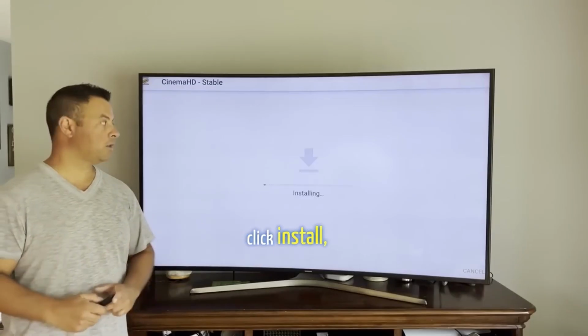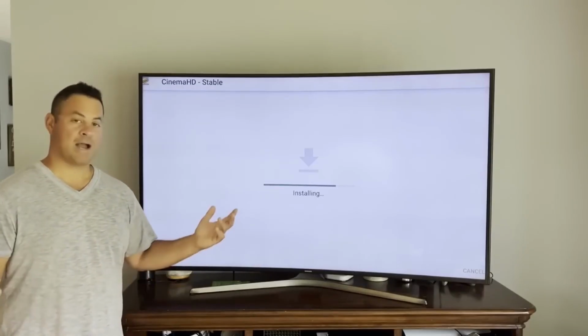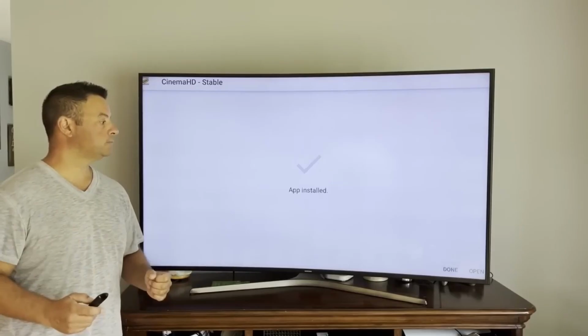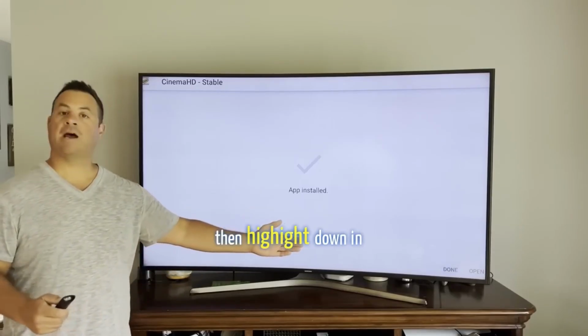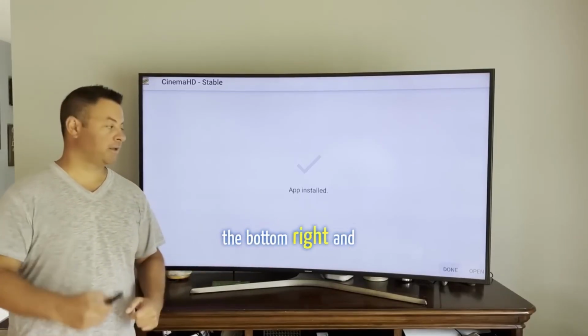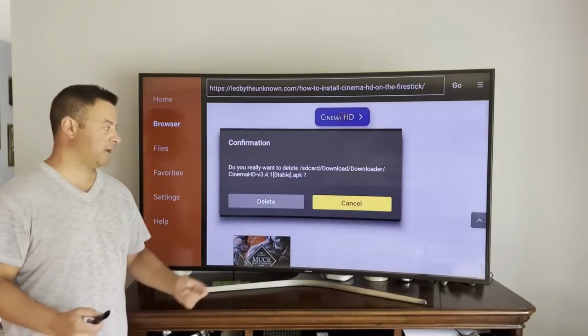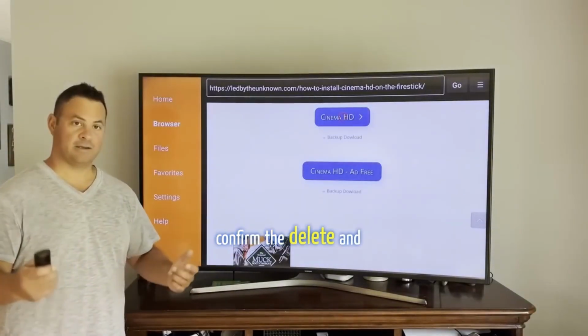Click install. Application gets installed. Then highlight done in the bottom right and click on it. Delete the installation file, confirm the delete, and back out.